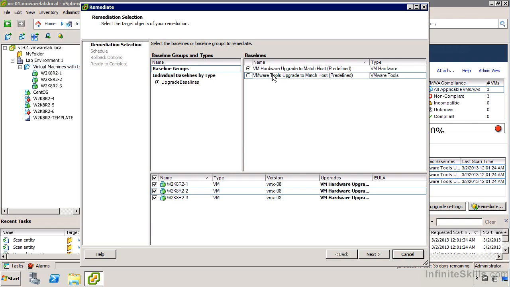For the tools upgrade, we can specify options like whether or not to do a snapshot beforehand, and whether or not we want to update powered on virtual machines immediately, how to handle powered off machines and whether to do it immediately or on a schedule, and also suspended virtual machines. So let's take a look at the hardware upgrade options.